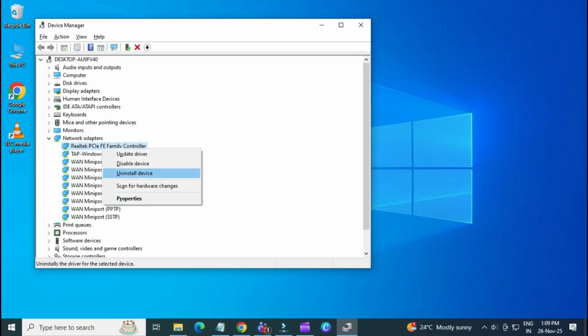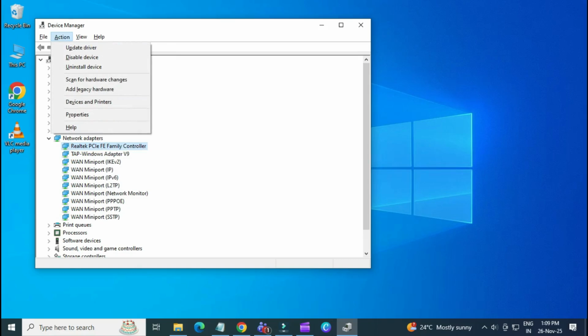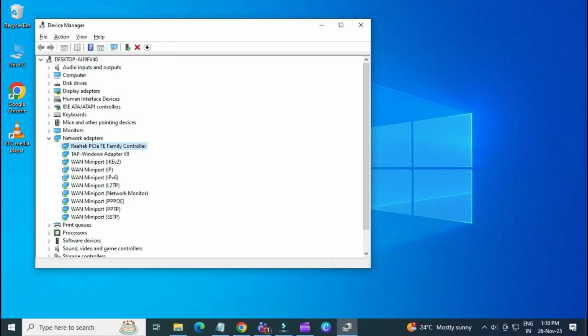After uninstalling, go to the top menu, click Action, and select Scan for hardware changes. Windows will automatically reinstall the driver. Now restart your PC and your problem should be fixed.